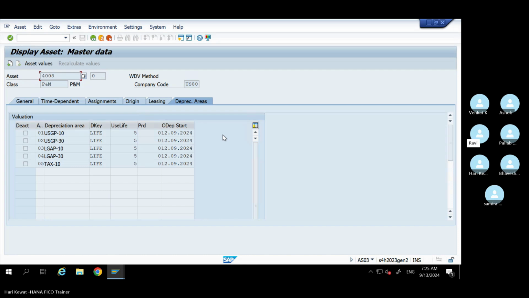Now, when I'm saying that I'm going to calculate with the help of the percentage, there are two ways that are possible. One is the WDV method, and what is the other method, Hari? Straight line. Straight line method. So whenever I say that I'm going to depreciate my asset with the help of the percentage, one is going to be WDV and another one is going to be the straight line method. And the second approach is going to be my life method.